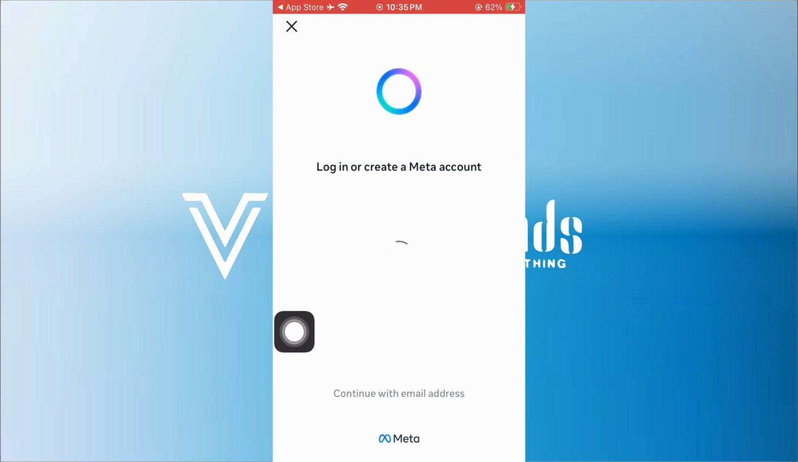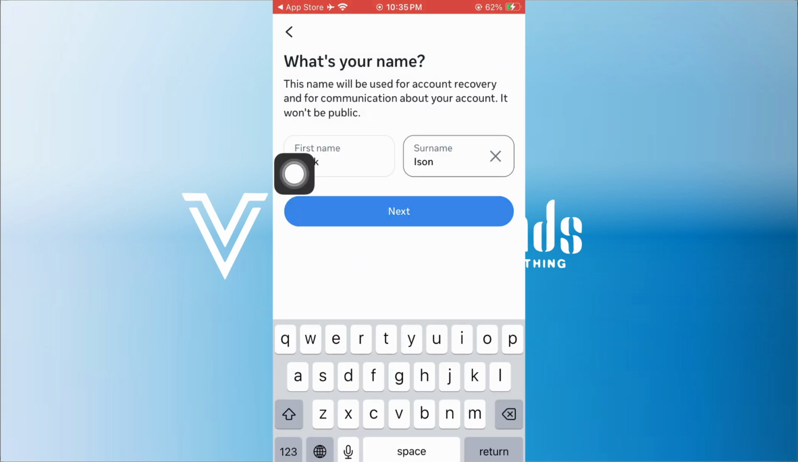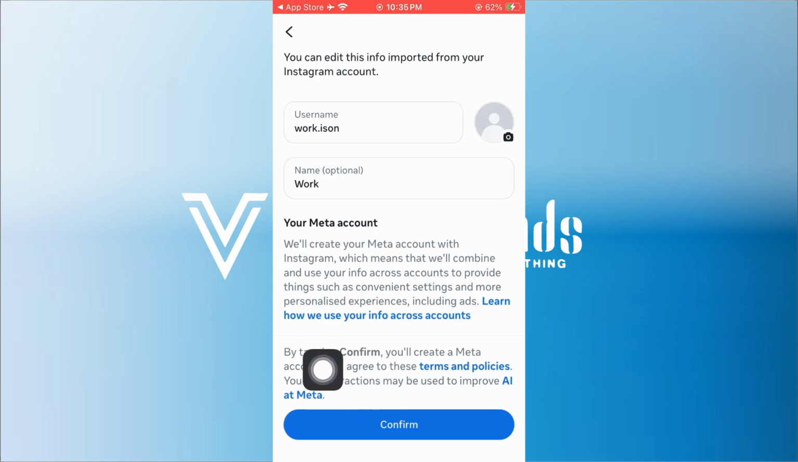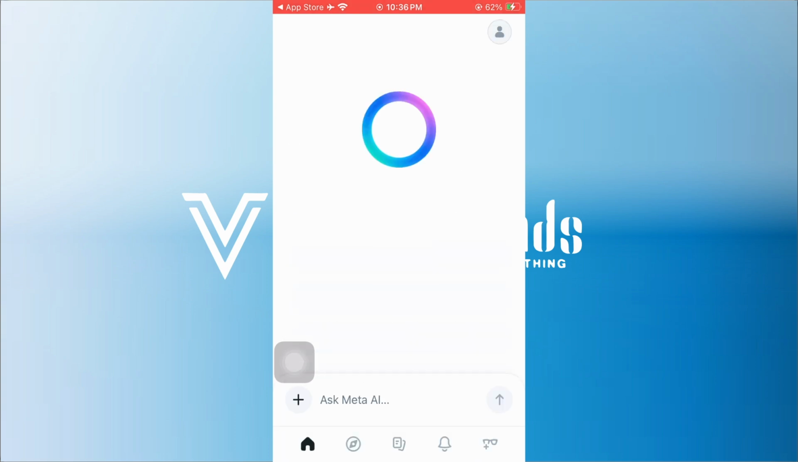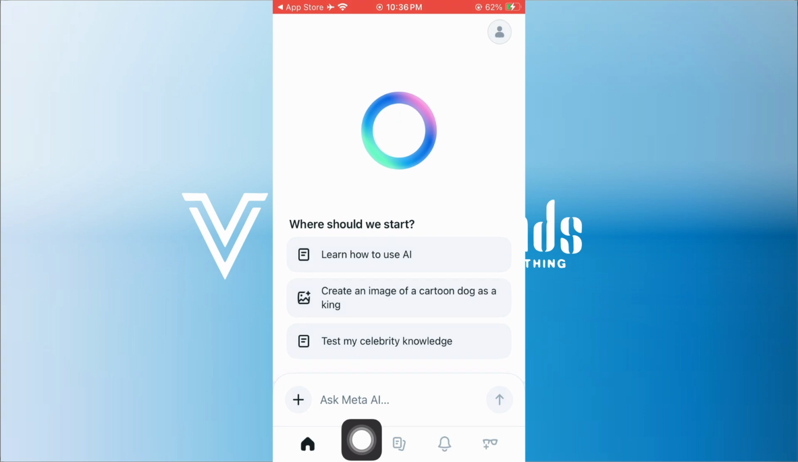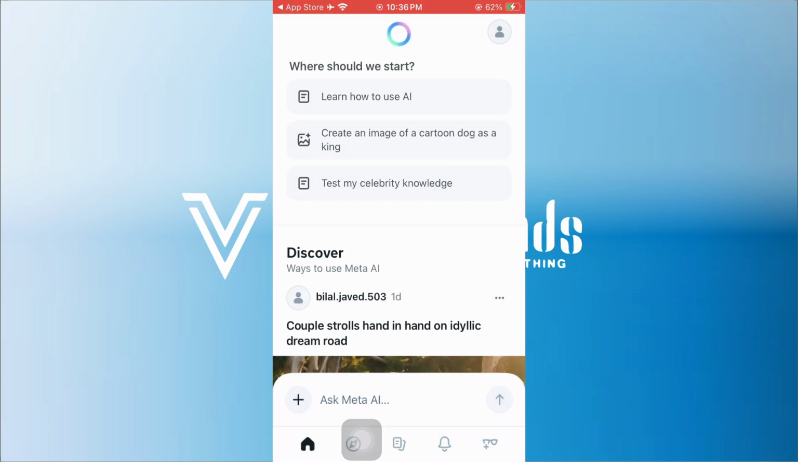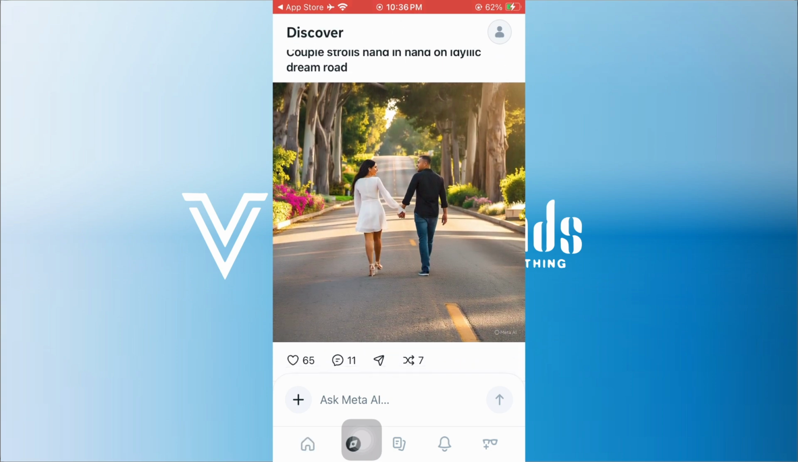Once logged in, enter your first and surname. Go to Next and edit your contact info. Then tap Confirm and it will start creating the Meta account. After creating your Meta account, discover ways to use it. Finally, you can ask Meta AI to create an image or get help with your notes.